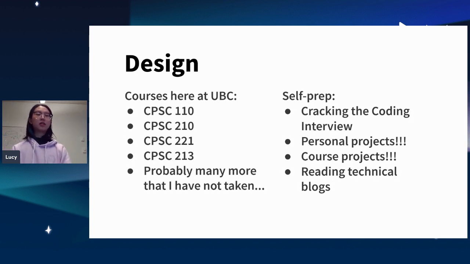And another thing I want to emphasize here are personal projects. When you're working on a personal project or a course project, a lot of the time you have to be designing how the project looks. You obviously don't want your entire project to be one file or one blob of code. So you want to structure that code in a way so that it's readable and easy to maintain. That's why I think personal projects are a great way to get better at designing your code, and also reading technical blogs.